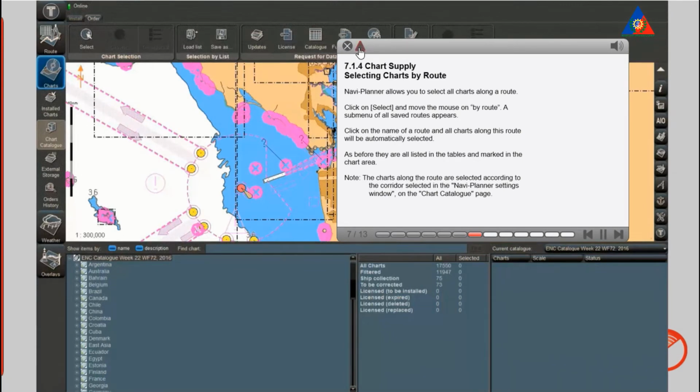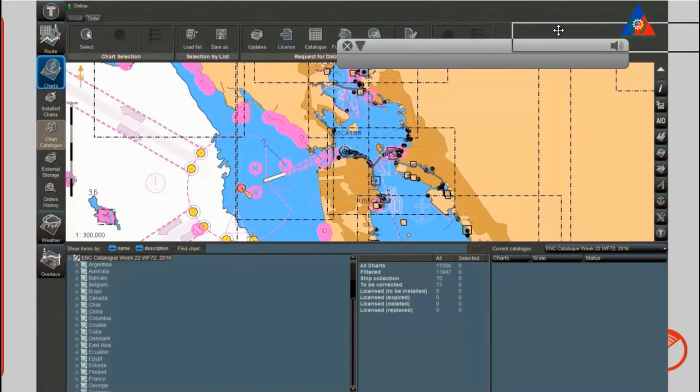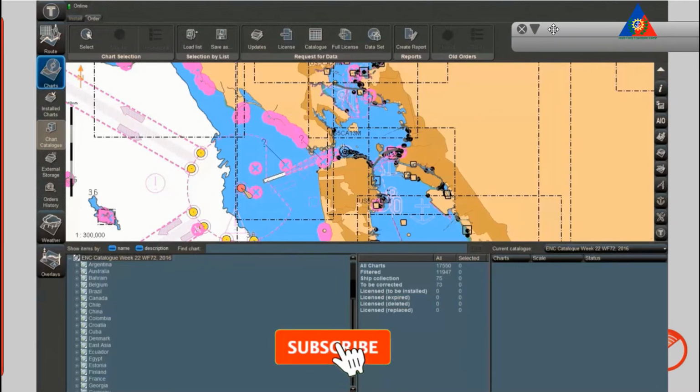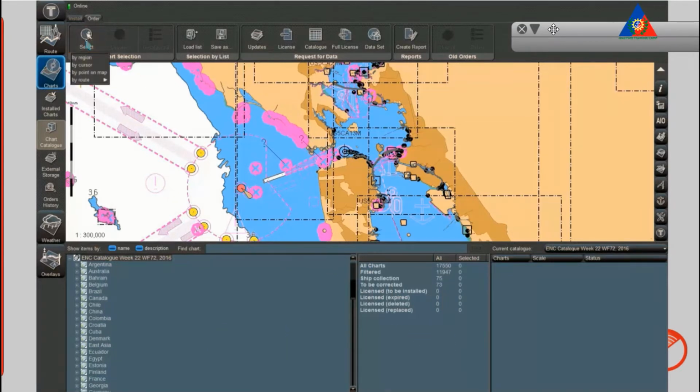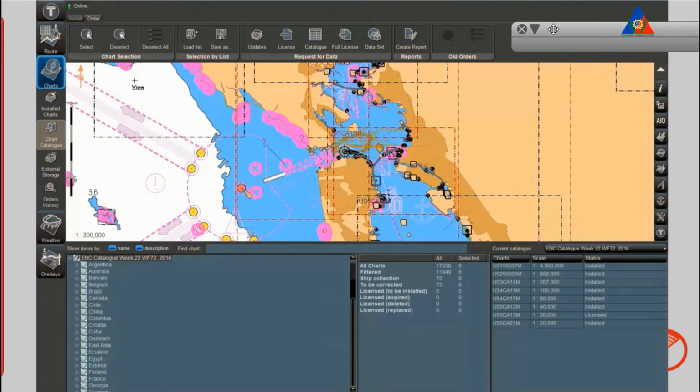Selecting charts by route. Navi-Planner allows you to select all charts along a route. Click on Select and move the mouse to By Route. A submenu of all saved routes appears. Click on the name of a route, and all charts along this route will be automatically selected. As before, they are all listed in the tables and marked in the chart area.